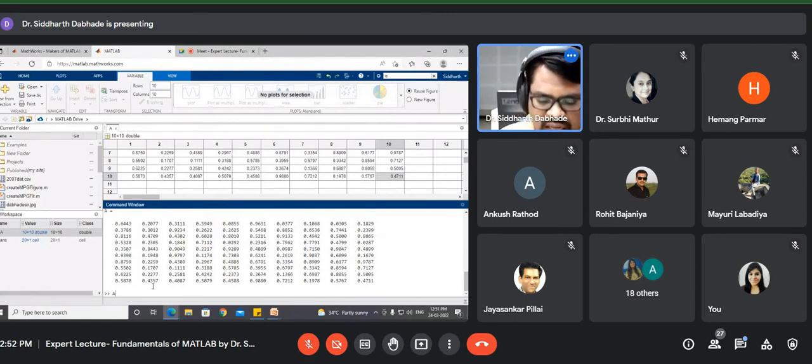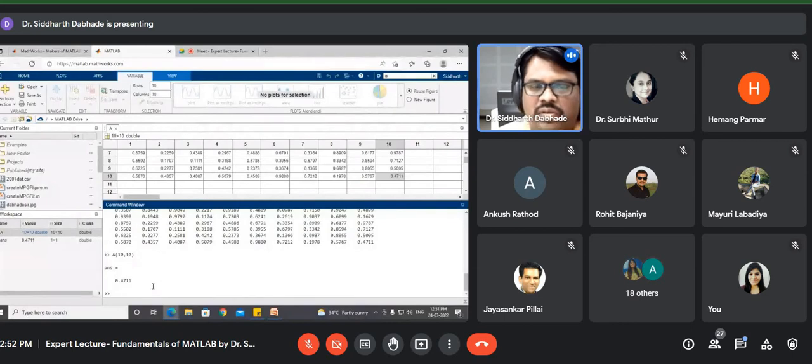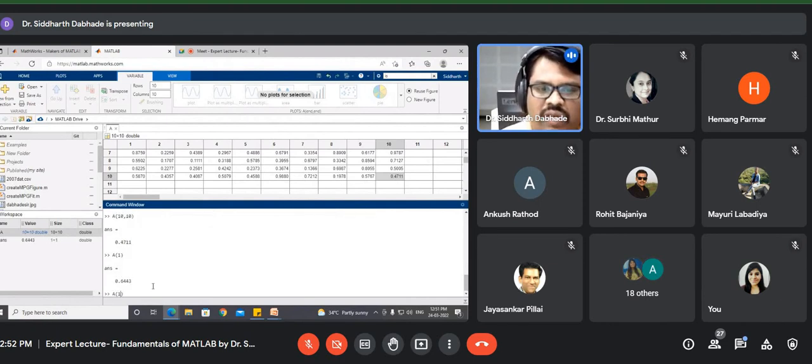So we can say A, 10th row, comma, 10th column. Remember that one. Whenever we access an array element, the index value starts from 1, not from 0. In other programming languages, the array index starts from 0, but in MATLAB, it always starts from 1, right? So if you wish to access the first value, you can just use A(1), right? To access the second value, A(2), or you can access a specific row also.